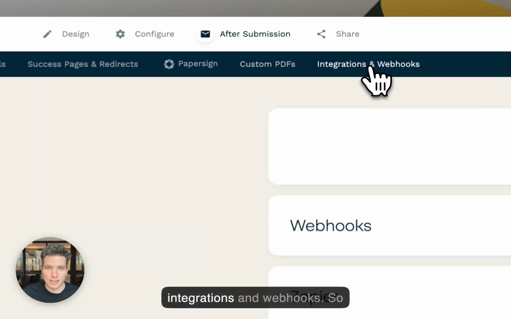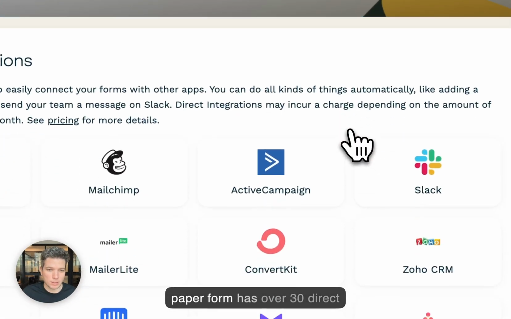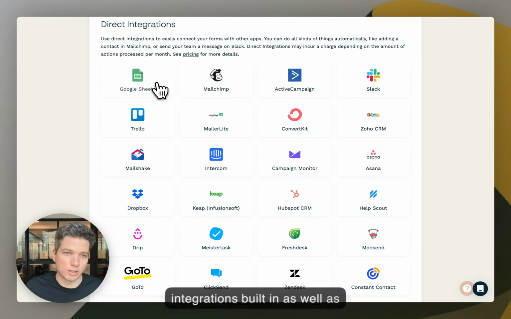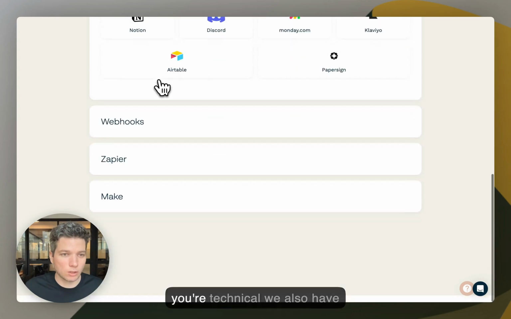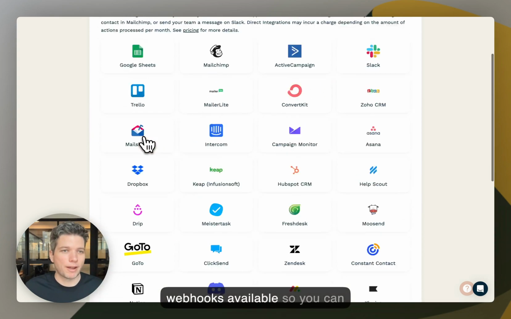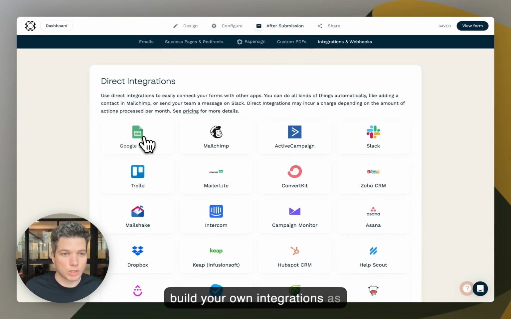And that brings me to integrations and webhooks. So Paperform has over 30 direct integrations built in, as well as support for Zapier and Make. So you can just about integrate with anything if you would like to. If you're technical, we also have webhooks available. So you can build your own integrations, as well as a very powerful API available. Setting up integrations is very, very easy.